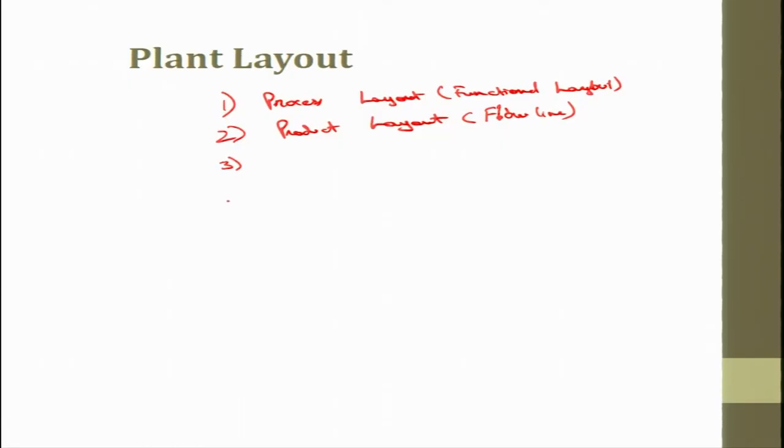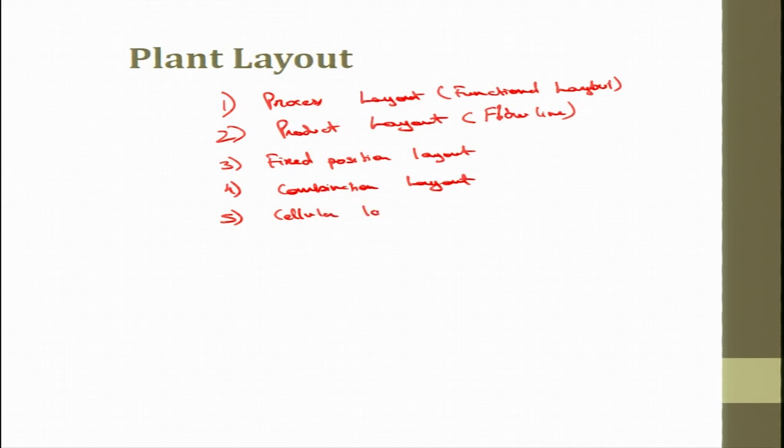So it can be one line, or we can have various kinds. I'll discuss the cellular layout, but I'll just put the names of the layouts first. It is fixed position layout, then we have combination layout, then we can have cellular layout, and certain miscellaneous layouts can also be discussed, but these are the major layouts.